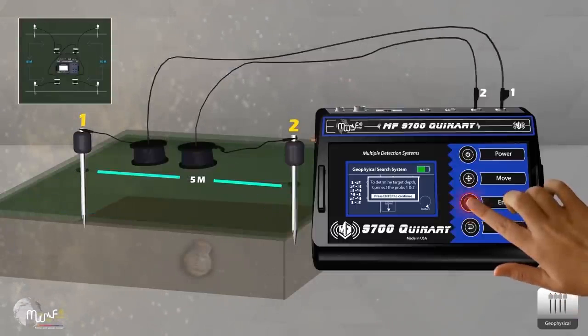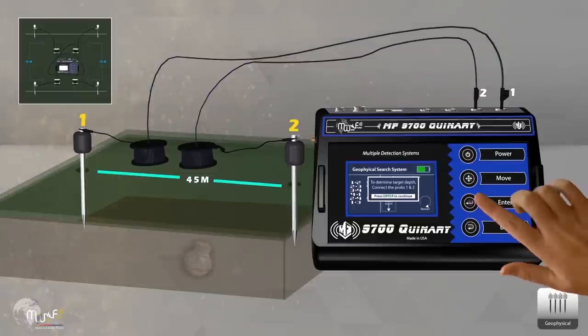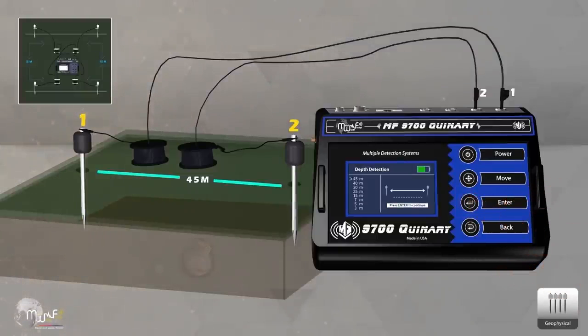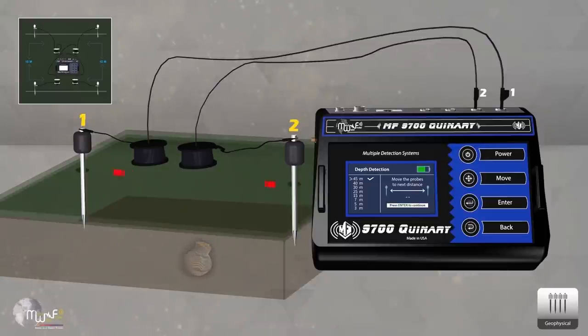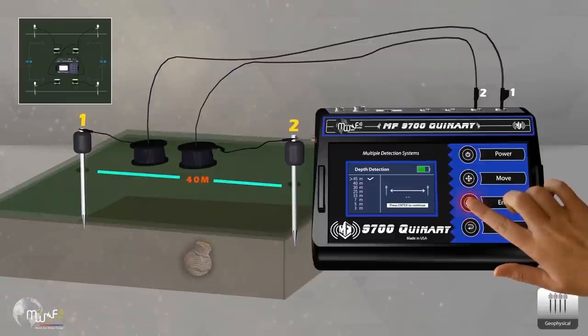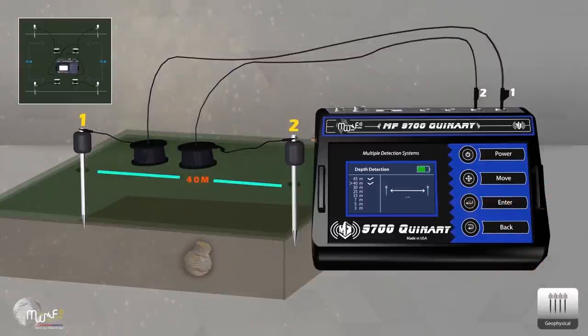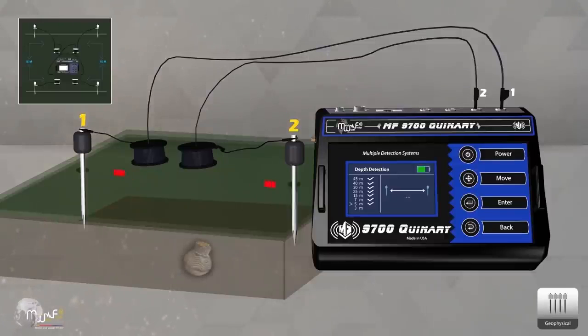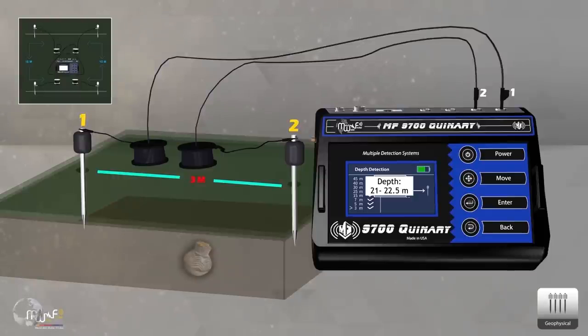Press Enter and a message appears stating that the device will determine the depth of the target, that is, by using the two probes, number 1 and number 2, with a distance from the target's location starting at 45 meters. Press Enter and then determine the distance between the two probes and do so gradually by reducing the distance to 3 meters, and then the device shows the depth automatically and accurately.